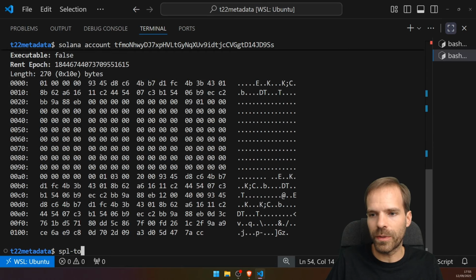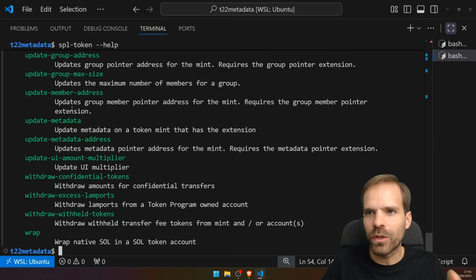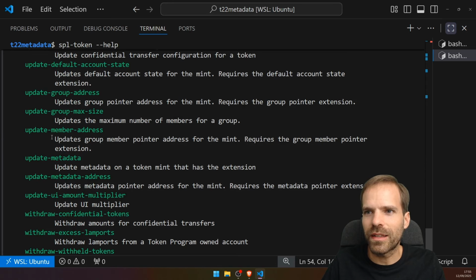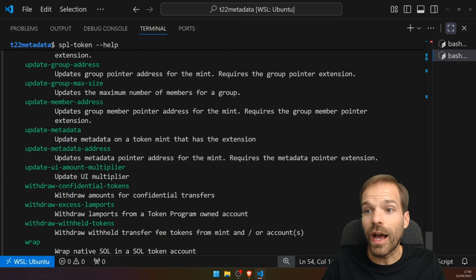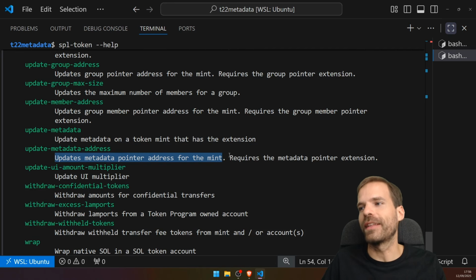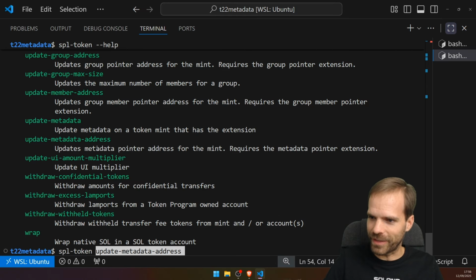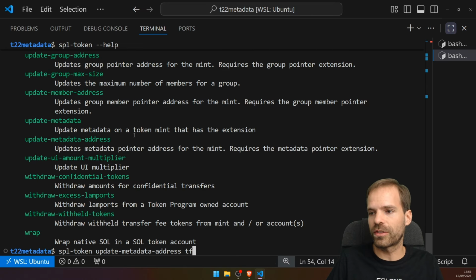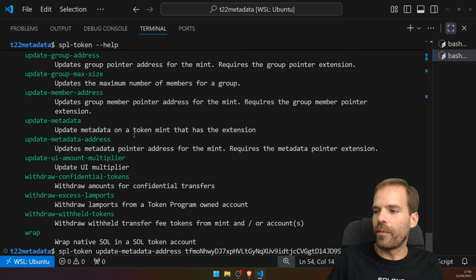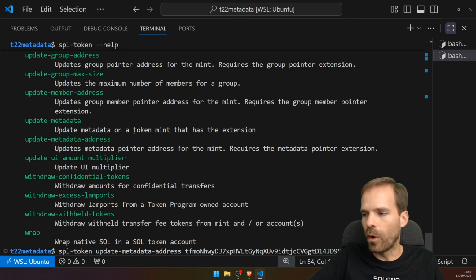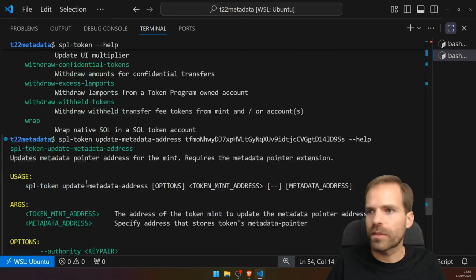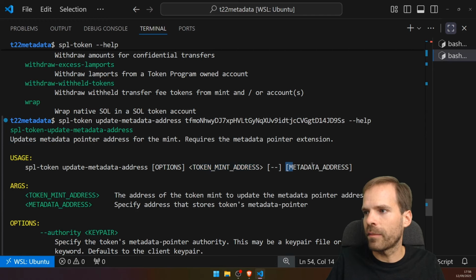So I'm going to SPL token. What am I going to do? Update metadata address. Updates the metadata pointer address for the mint. That's what I want. Update metadata address. The token update metadata address for this token with a foreign metadata. FOMO. That's the token. And how do I specify the address? I specify mint and then metadata address.